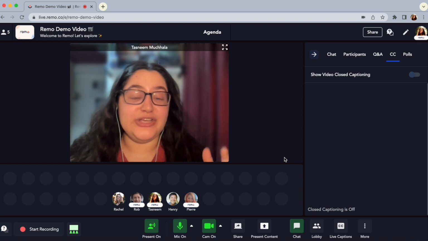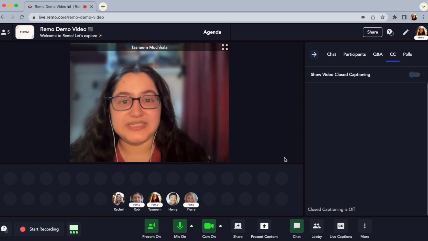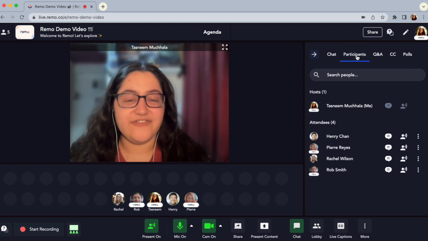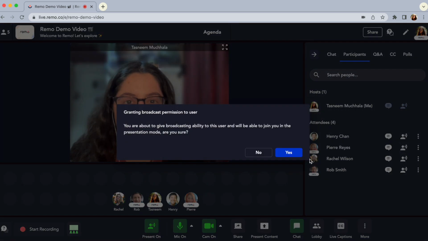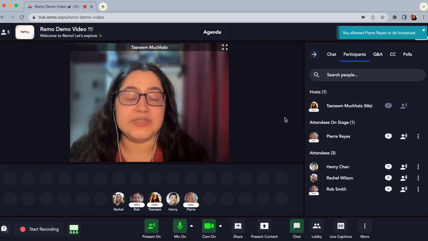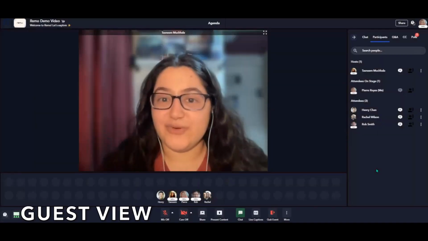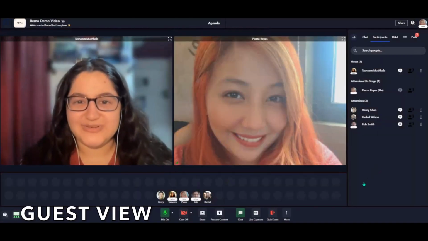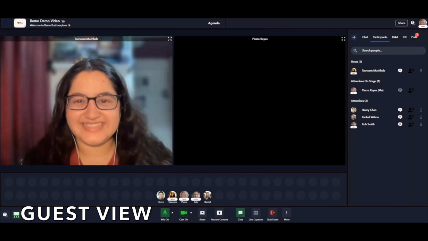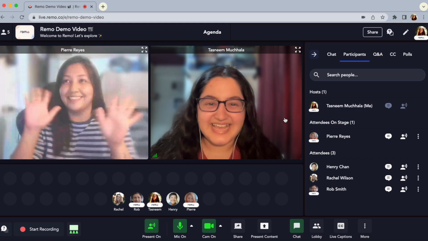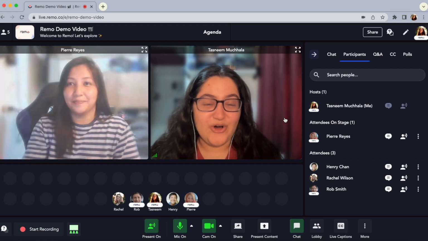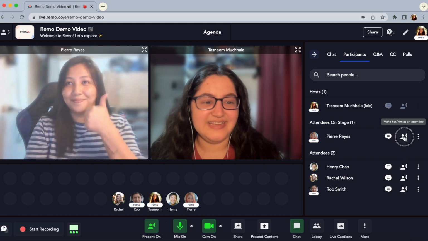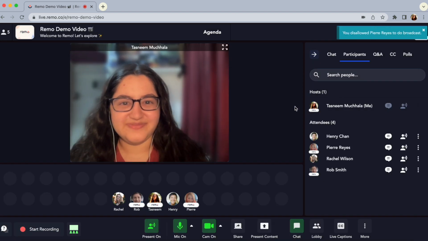But don't worry, you can still invite regular guests up on stage by going to the participants list, finding the guest that you want to invite up, and clicking the speaker icon. Once you click that, the guest will receive a notification to join the stage. If they accept, they'll be able to turn on their mic and cam and join you. When you're ready to remove them from the stage, you can just click the speaker icon again, and that'll remove them from the stage.